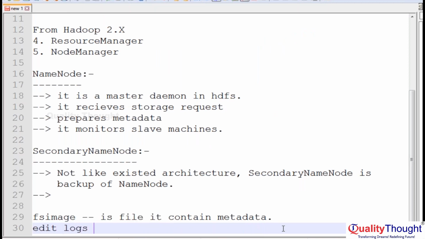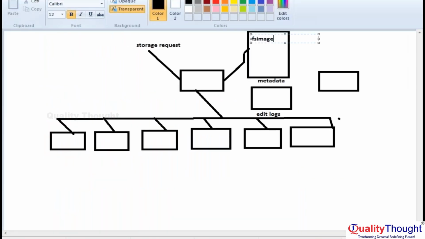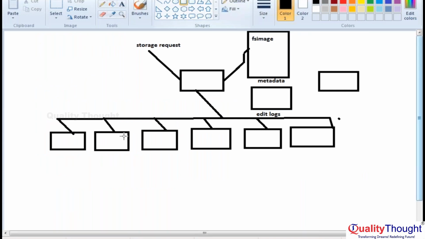Edit logs. After placing a file into the Hadoop cluster, data is split into multiple blocks and stored in our Hadoop cluster, right? So assume data is present in this manner. Here we have metadata, so the complete mapping information is present in fs image.